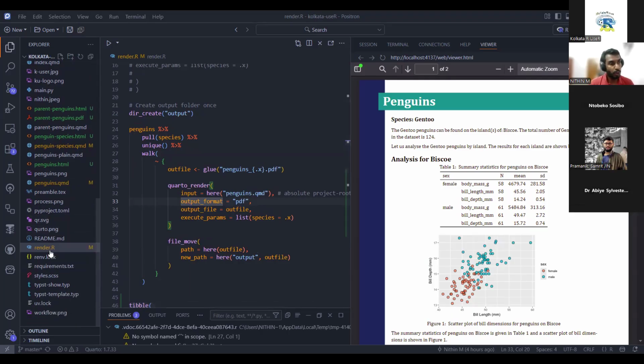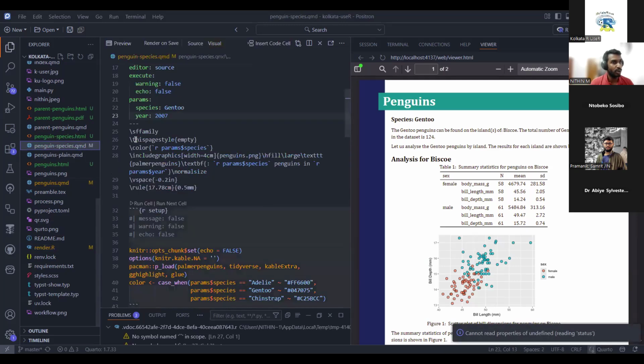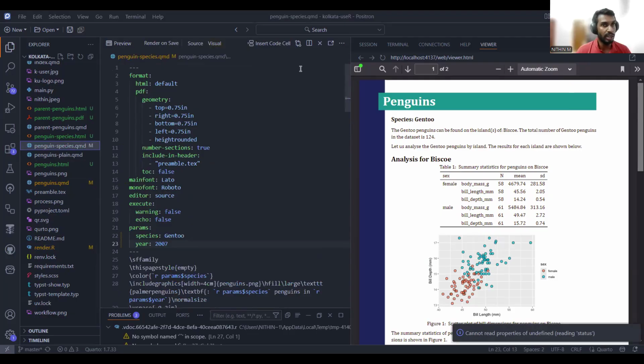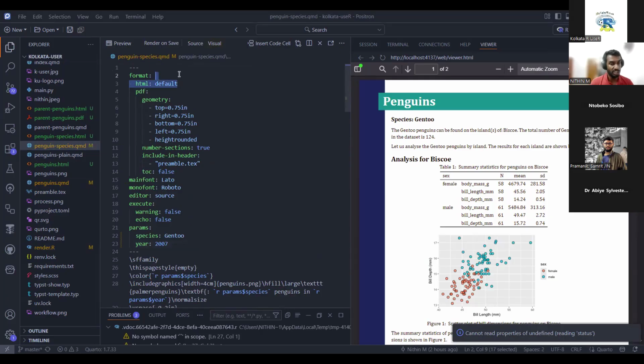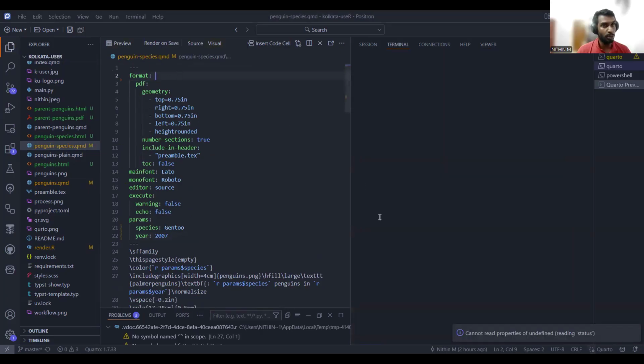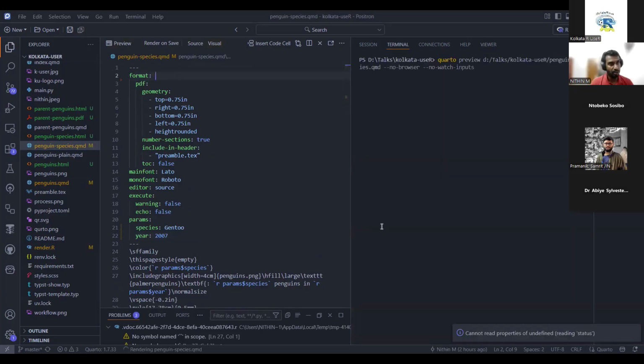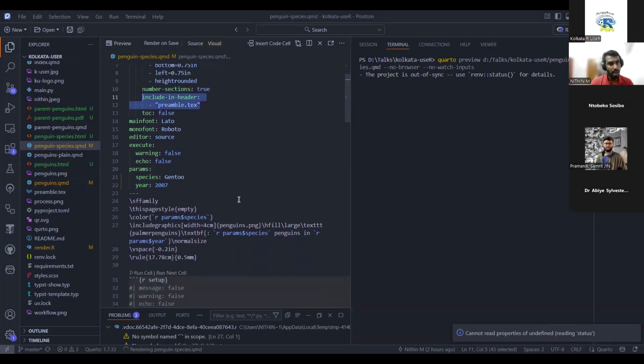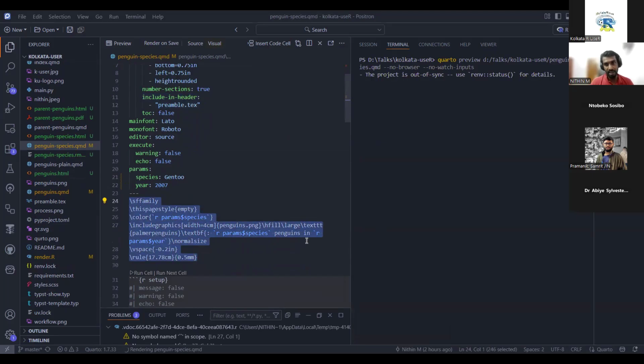Okay. You can try LaTeX output. So maybe penguin species.qmd. Here you can try a PDF. I'll just delete this HTML file, and then I'll try to do preview with PDF. And I have used some LaTeX formatting. That is why this include-in-header preamble is there. That will set my styles. And here also I have used some nice styles, which if you do not want, you can try skipping.